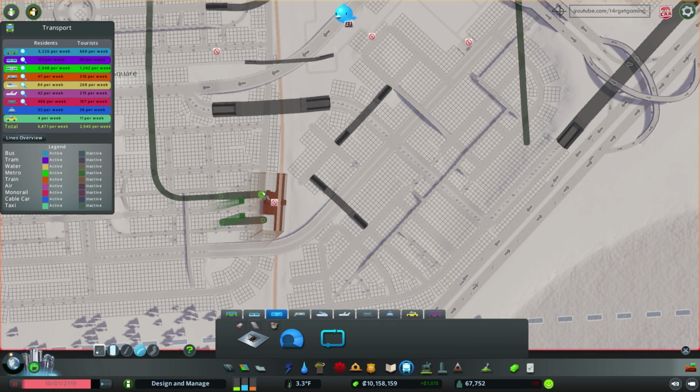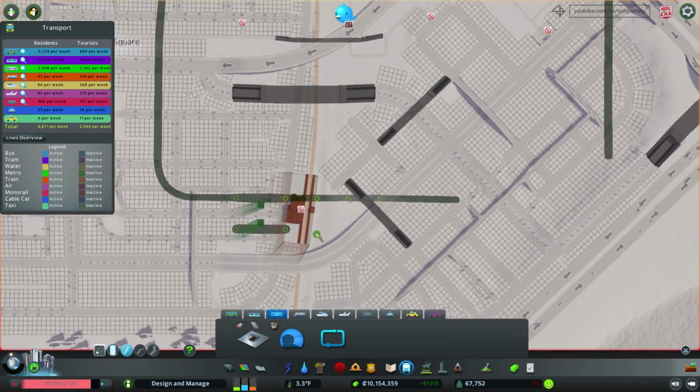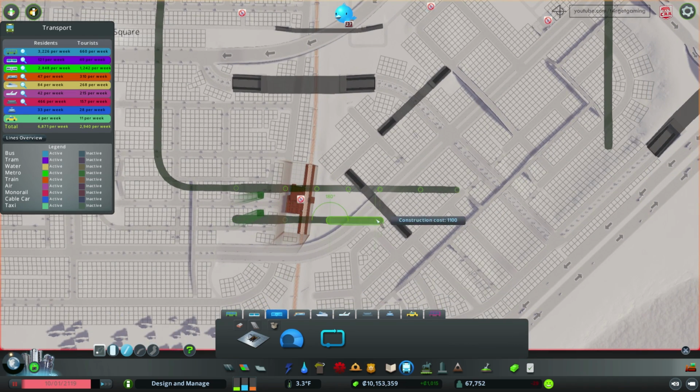Now we just need to connect it to this one as well, and of course the tunnel is going to be a problem, but if we go one deep, still not enough. Too deep, there we go. And let's bring it up, and we can even do the same with the other line as well.